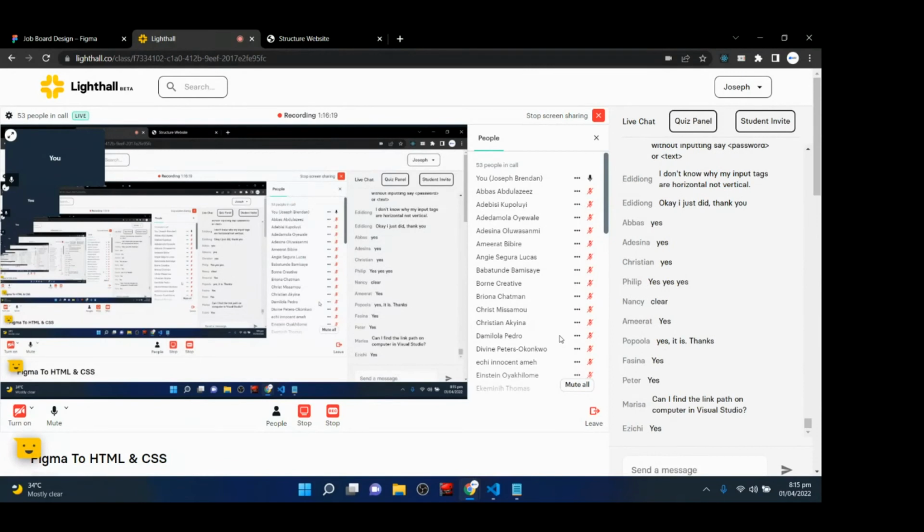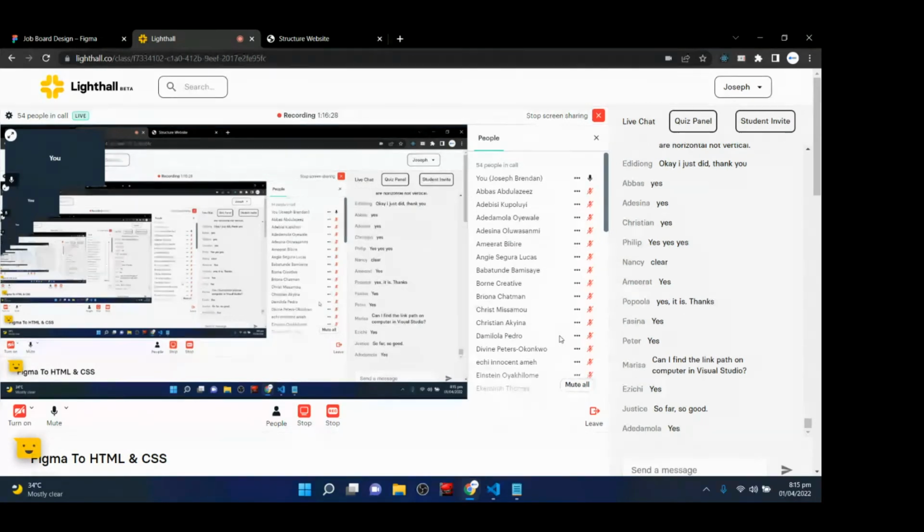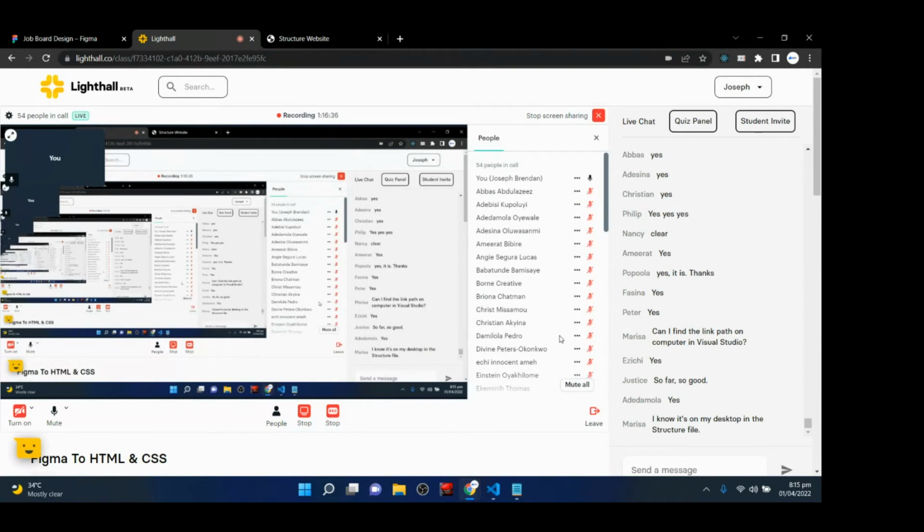Okay, I just have a few people saying, can I find the link path on computer in VS Code? Marisa, I think you need to explain better. I don't understand that. Can I find the link path on computer? Okay, there you can't find it. You'd have to create it in VS Code. I think I now understand what you mean. You'd have to create it in VS Code just the same way I created it yesterday. I think it's the // and all of that, yeah? You'd have to create it by yourself in VS Code.